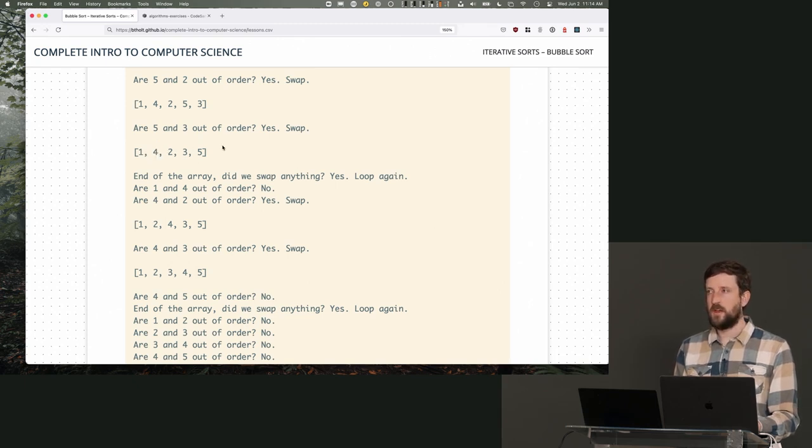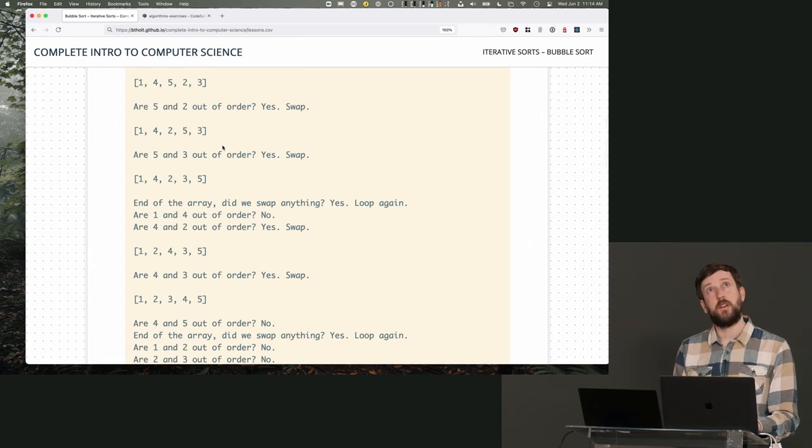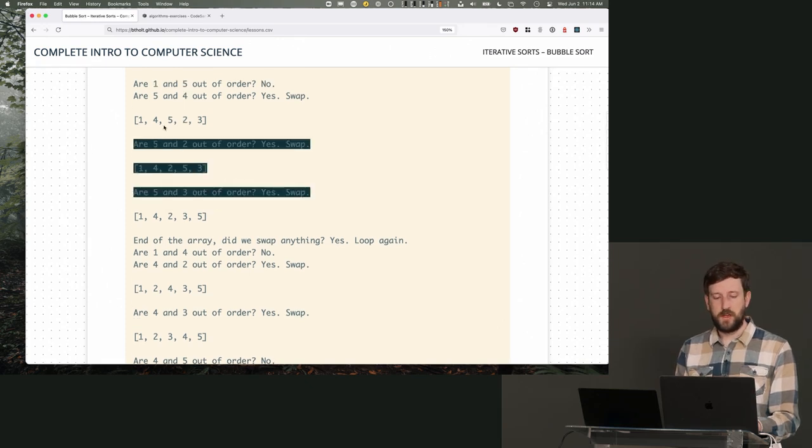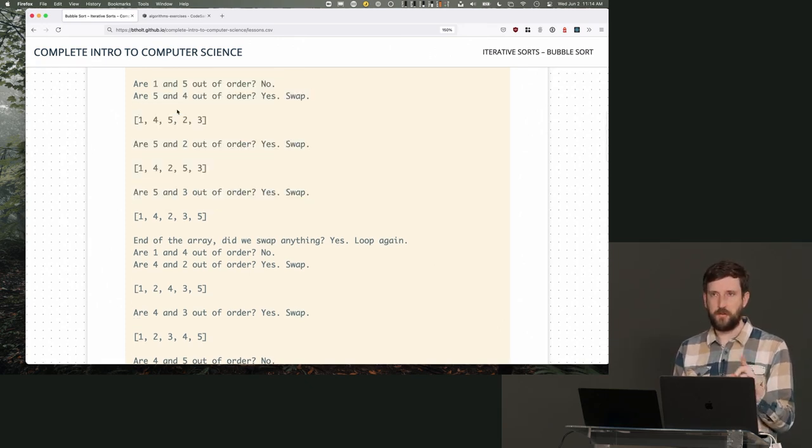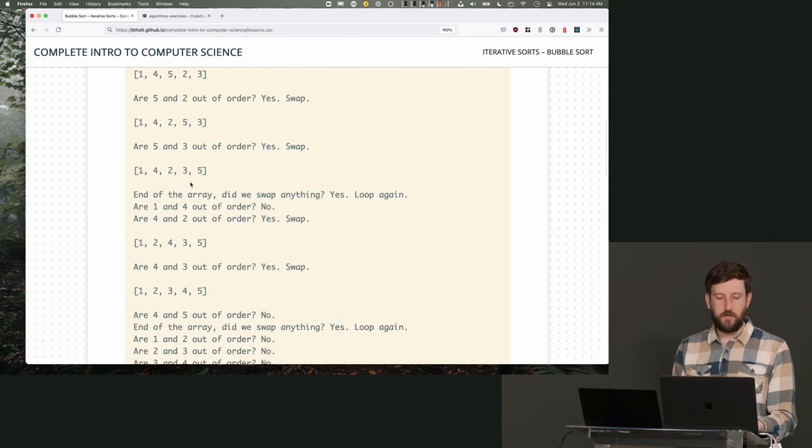So that's what we did here. This is the inner loop, which is asking, are the two numbers out of order? And then there's an outer loop that says, hey, during my last iteration, did anything swap? If the answer to that question is yes, then you do it again. If you go through it and nothing swaps, that means the array is sorted and you're done, right? So, end of the array, did anything swap? The answer is yes, so we start all over again.